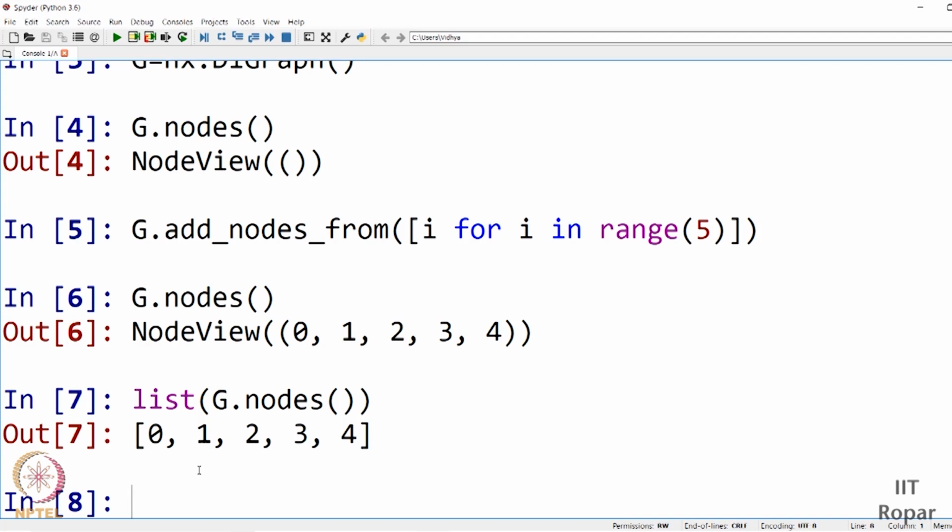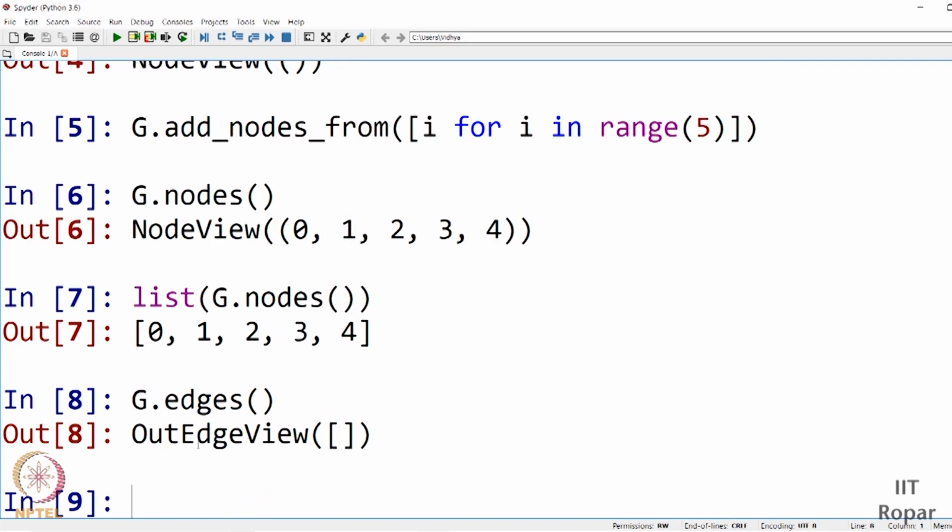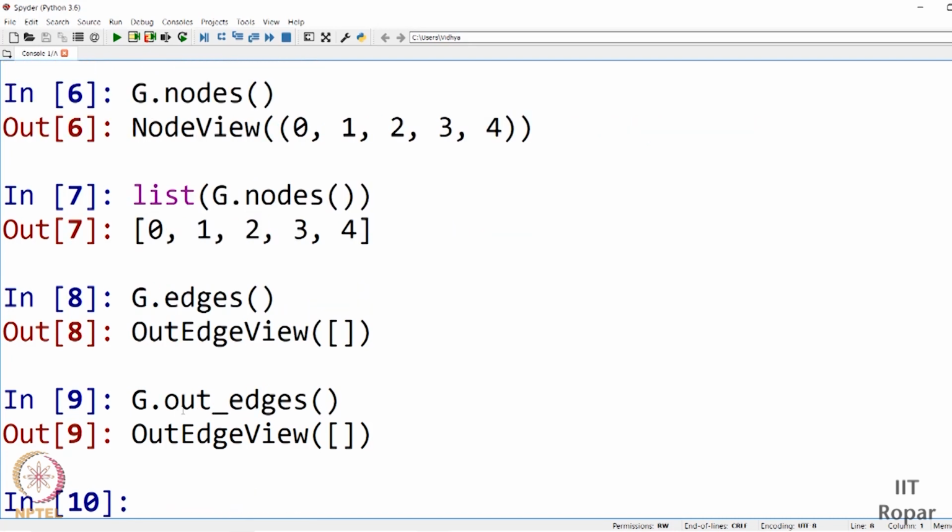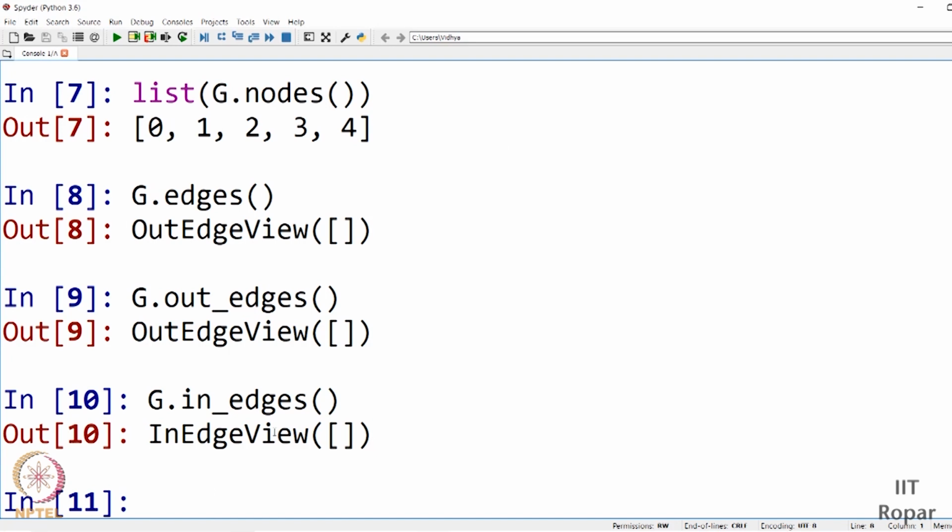So what are the edges present in the graph? G.edges. If you see, it says OutEdgeView. In an undirected graph you can just say edges, but in a directed graph if you just say edges, it by default takes out edges, that is the outgoing edges. So we need to mention in edges and out edges. G.out_edges: there are no outgoing edges. And G.in_edges, for incoming edges: there are no incoming edges. And as this is a different data type, we want it in a list format, so we will be typecasting it into a list.